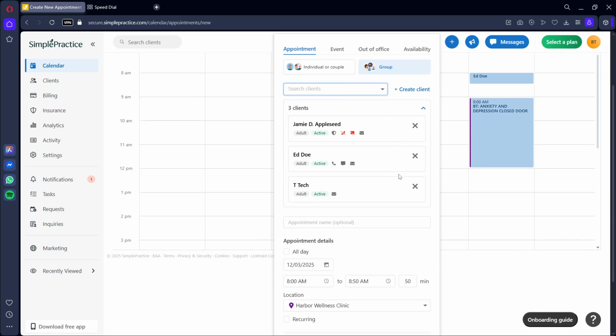Fill in the appointment details next. You can add an appointment name if you like, such as a group title that makes sense to you and your team. Keep it professional and avoid sensitive information in the title. Choose the date, then set the start and end time or enter a duration if that's easier.